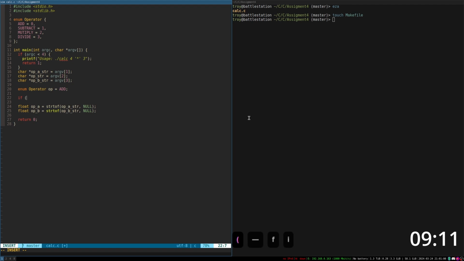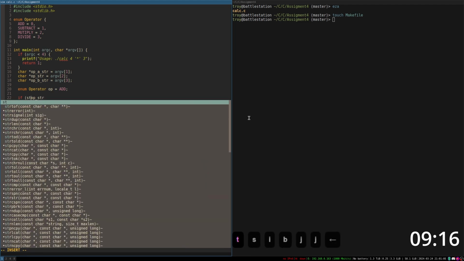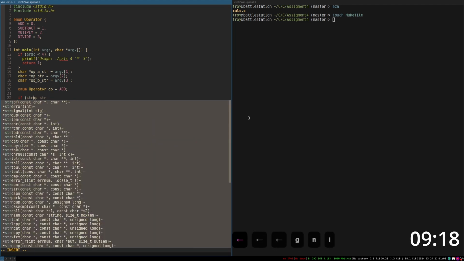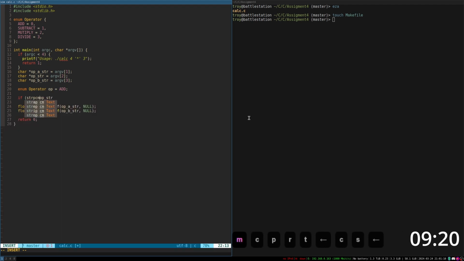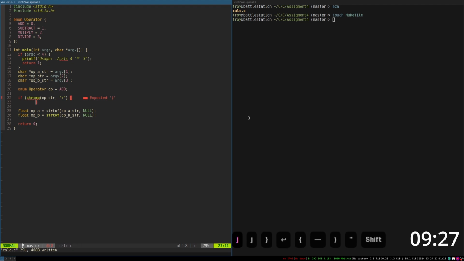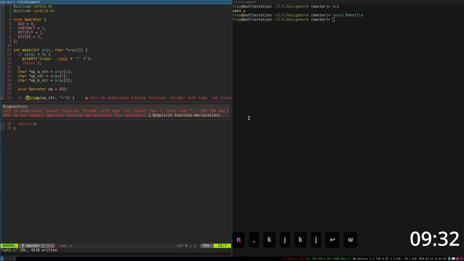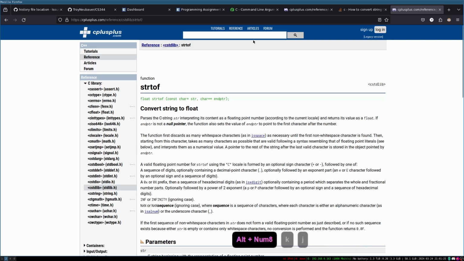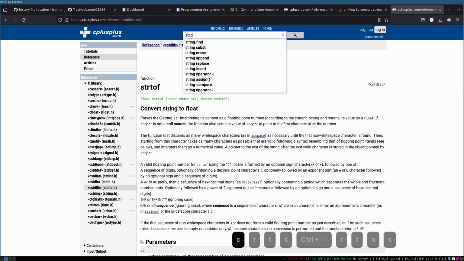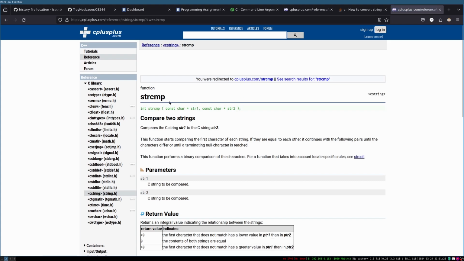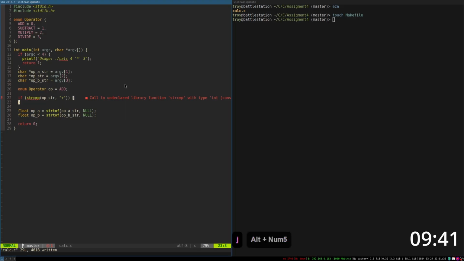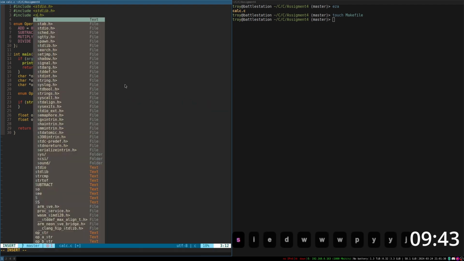So we're going to do some parsing here. So if op str, we're going to have to do strcmp, compare this to plus, and we have to check some return code here. I can't remember what it is. And we'll figure out what this is when we read the docs. String compare. Okay, duh, it's in C string. Or I guess in C.